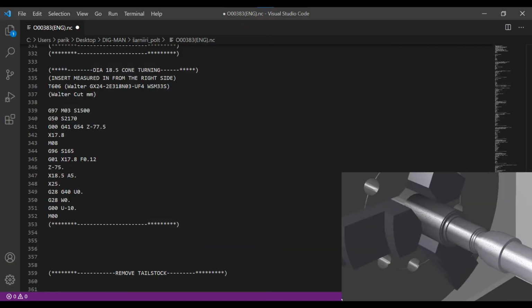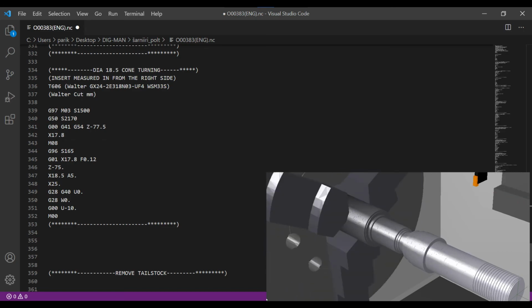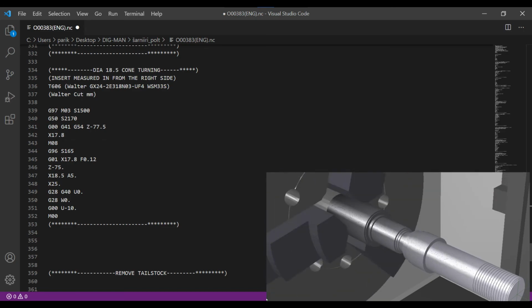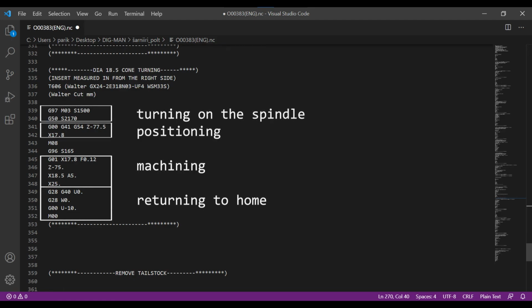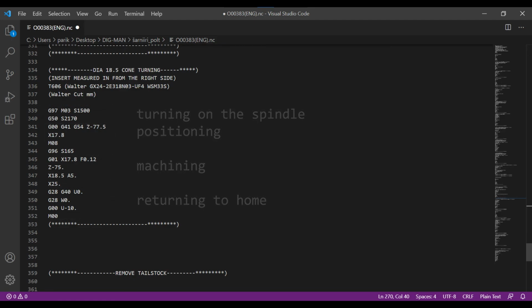Next up is diameter 18.5 cone turning, 5 degrees. An additional feature that was established during the development process for the ease of assembly. It's not shown on the drawing on purpose. It is to show how product part development is a dynamic and iterative process. After this, we need to remove the tailstock as we are getting ready for the cut of the part.